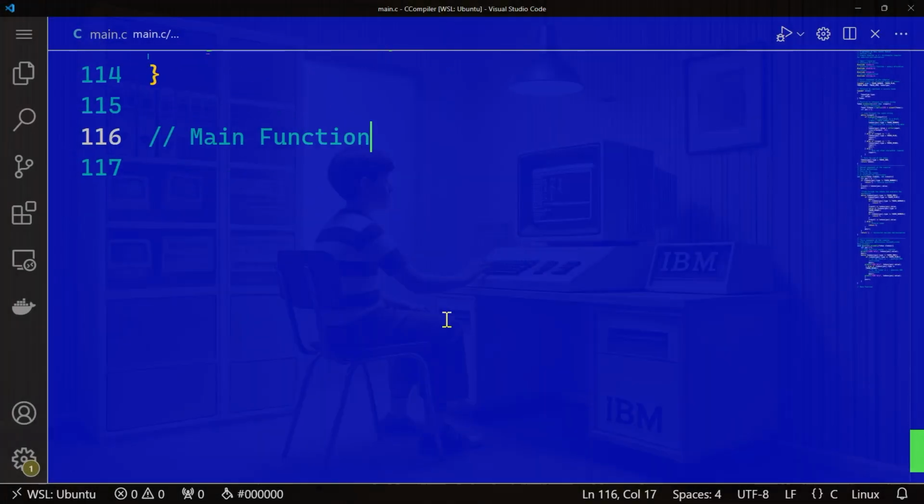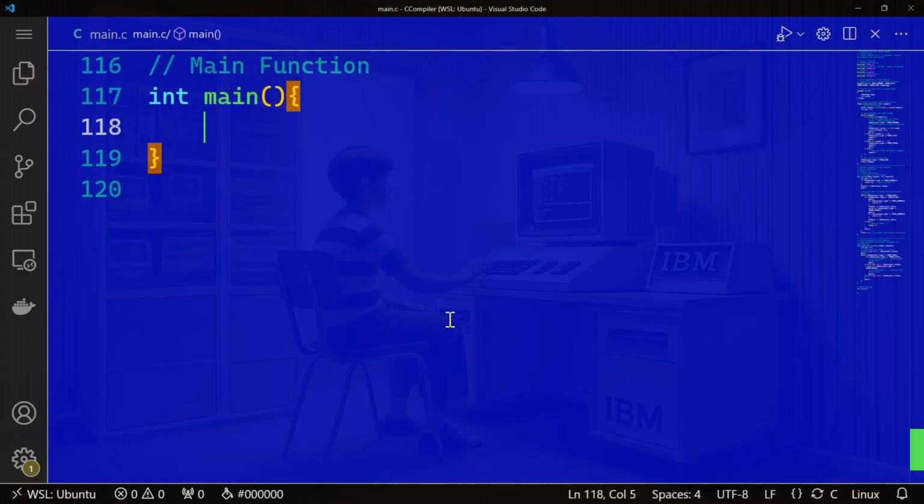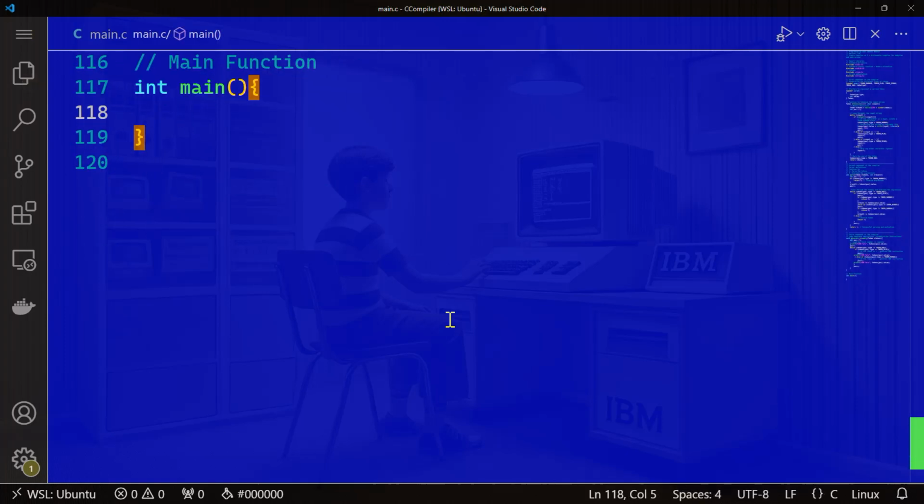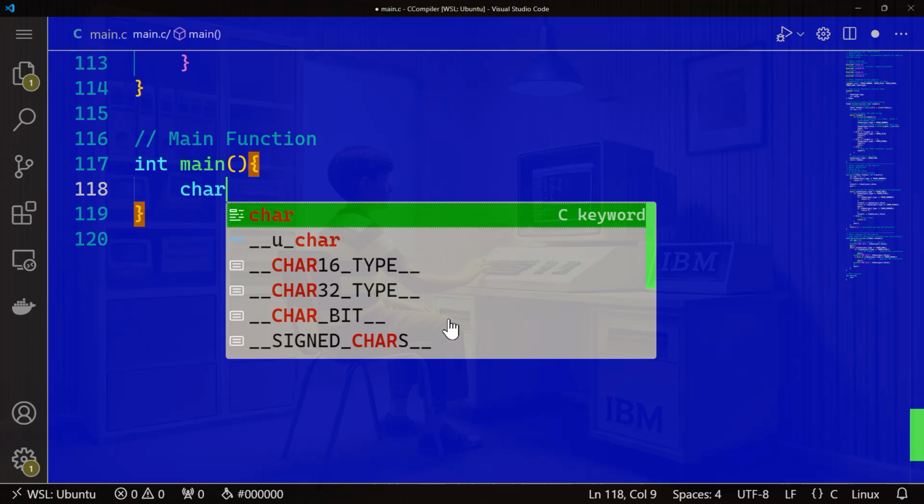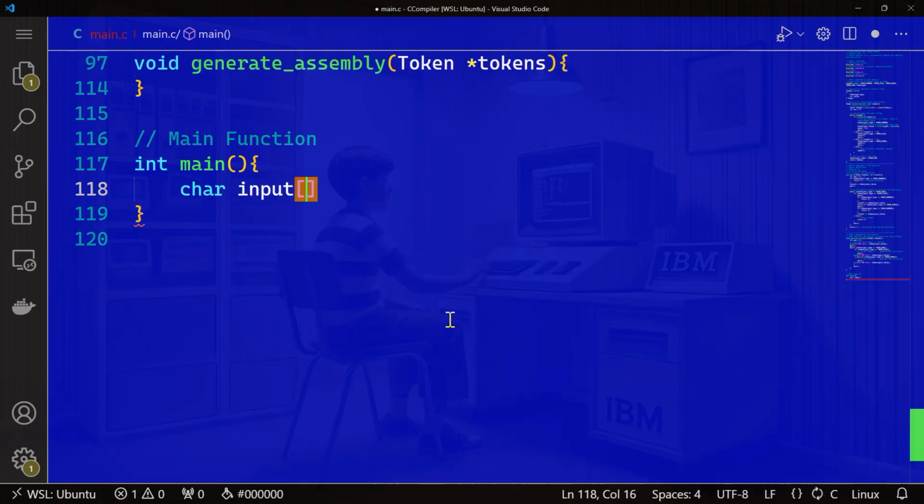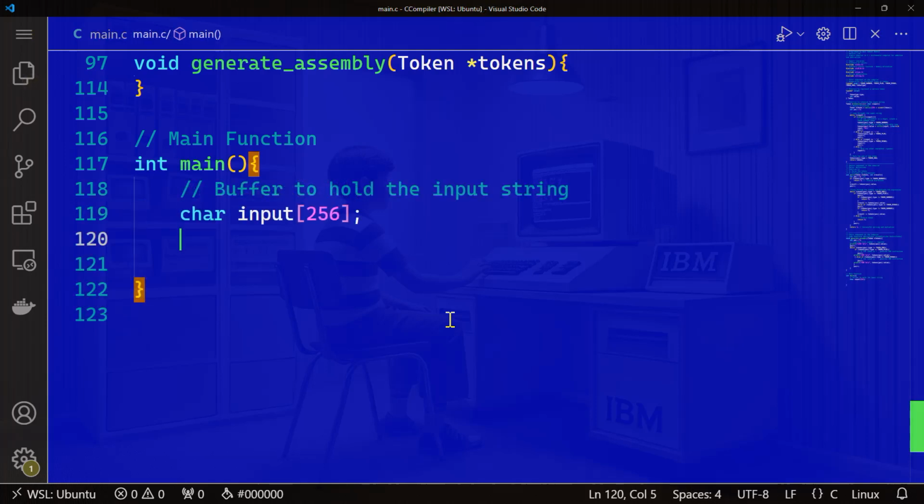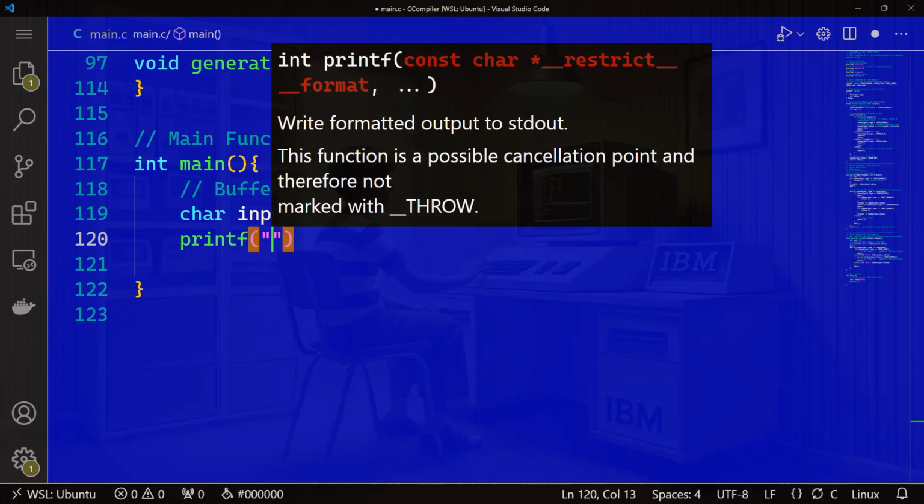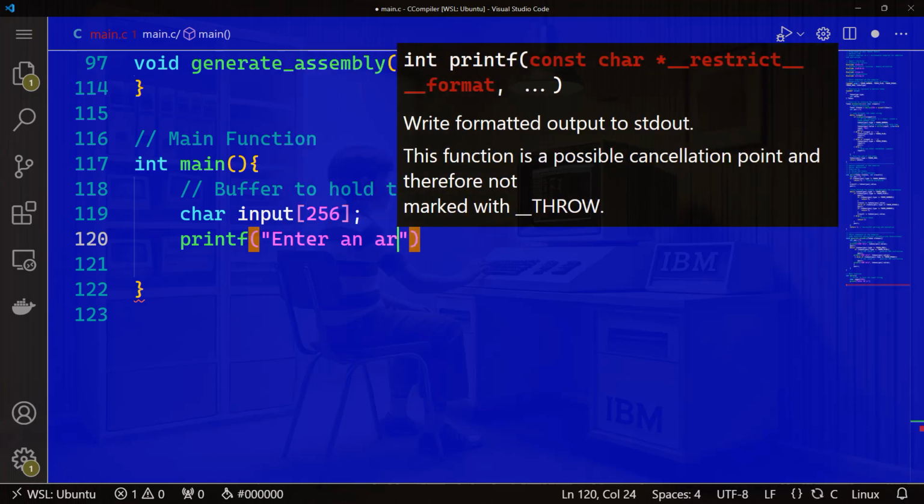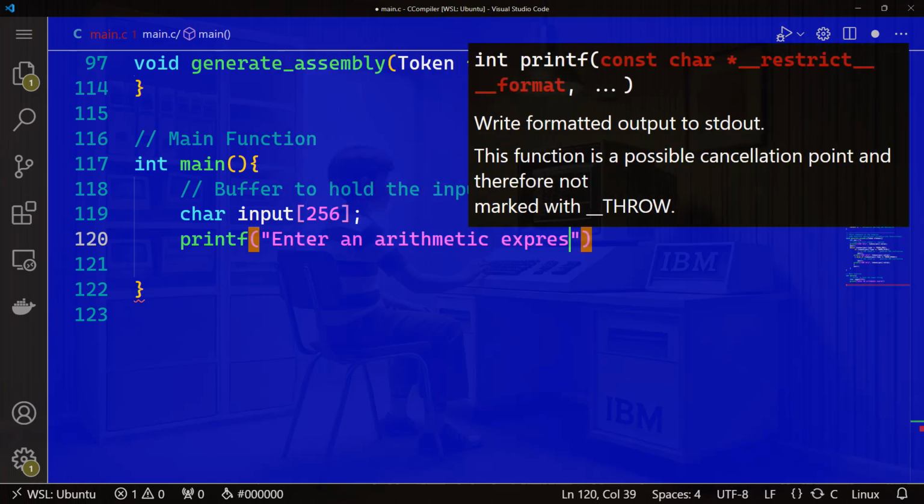So let's go ahead and glue everything together in the main function. The first thing I would say in the main function is to have a buffer to hold the input string that you're going to type. That's going to be of char data type, char input 256. Next, I want to prompt the user to enter the arithmetic expression. So let's printf, let's say here, enter an arithmetic expression. And I'm going to give an example: 5 plus 4 minus 3.